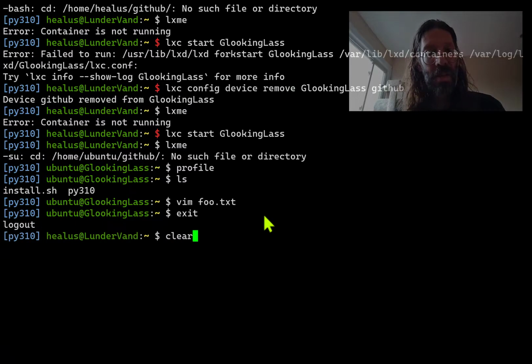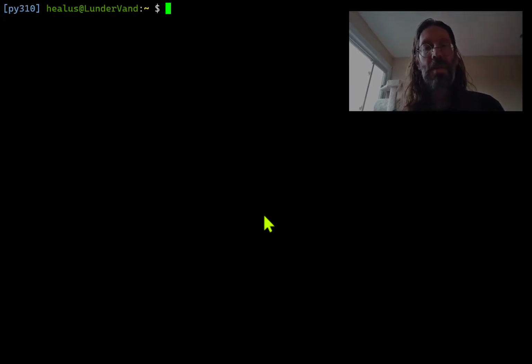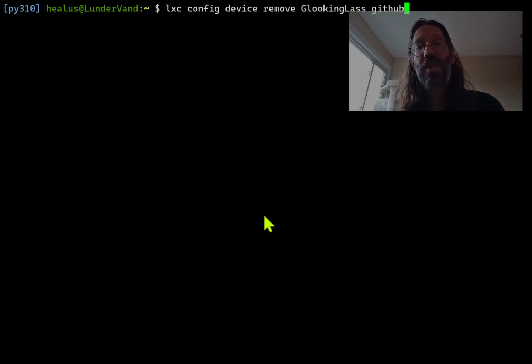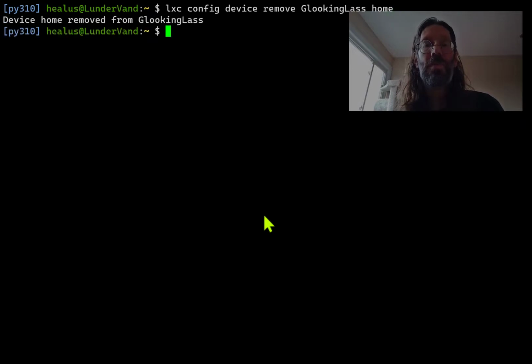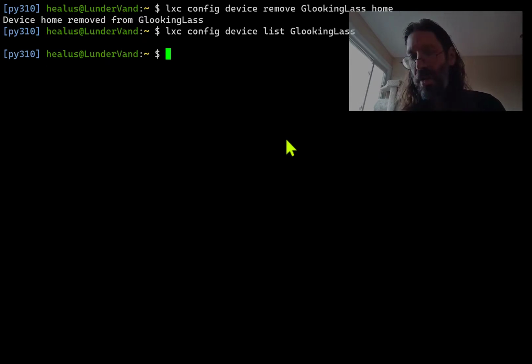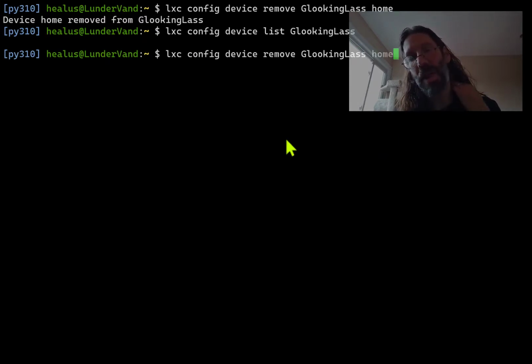Exit, clear, LX. Let's find that device. What is it that I keep forgetting? LXD config device remove. We're going to even remove home. So now there's not going to be anything mounted on it. But then I should be able to mount it again with home with that shift equals true to allow it to be writable, which would take care of part of my problem, but not all of my problem of the GitHub repo.